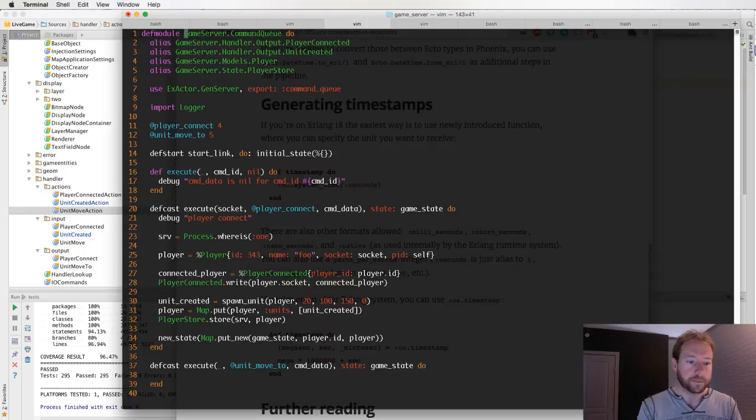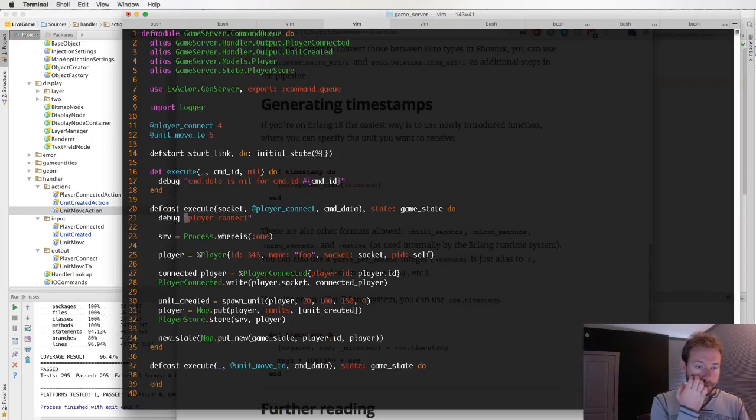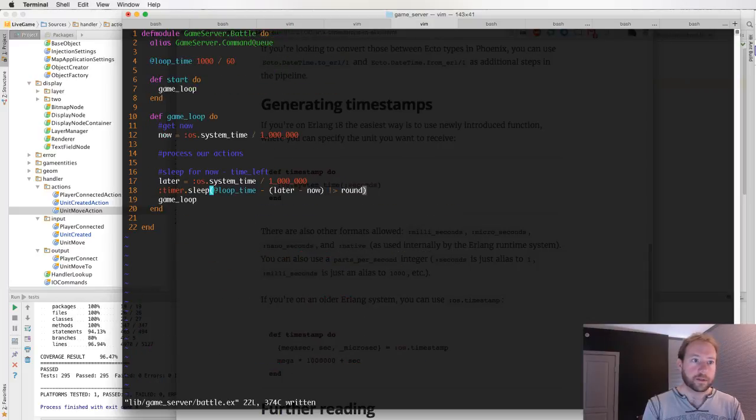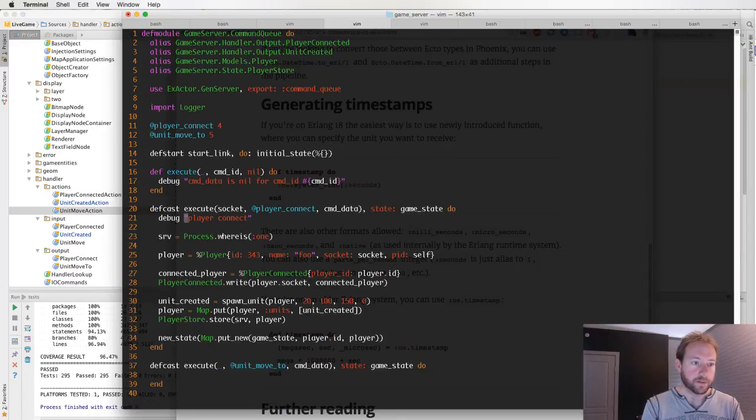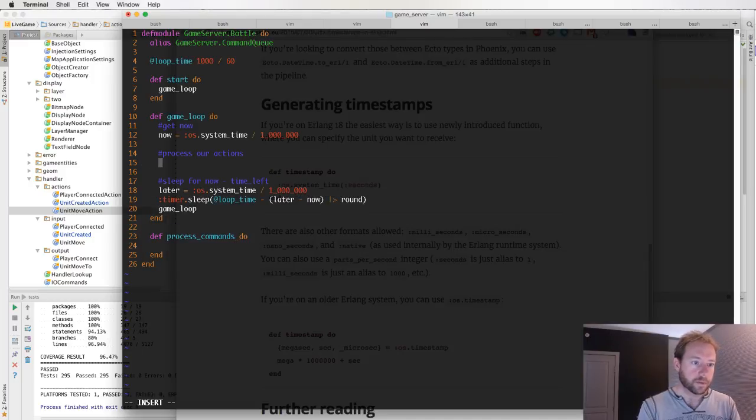In the meantime, let's get this out of here. So we have our command queue, and we effectively just need to rip a lot of this out and put it into this. Def process commands. Okay. So we shouldn't get much of a change out of this.